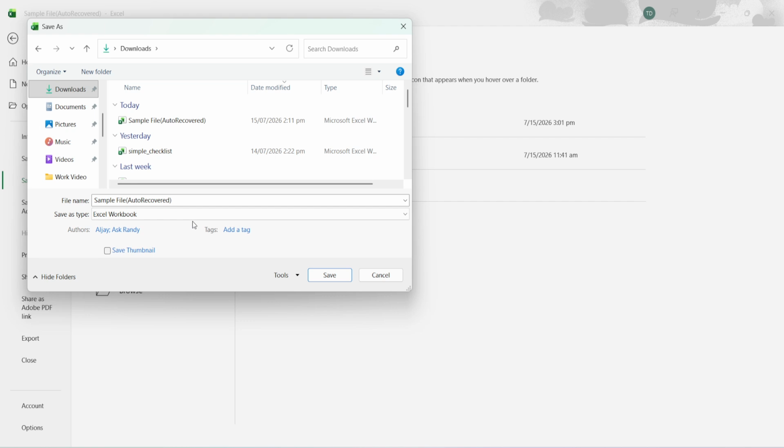If you see any other format selected, such as an older Excel format, simply change it to Excel Workbook before continuing. Once everything looks correct, click Save. Excel will then create the newer Xlsx version of your file in the location you selected.